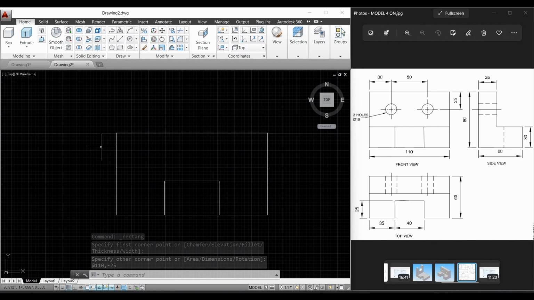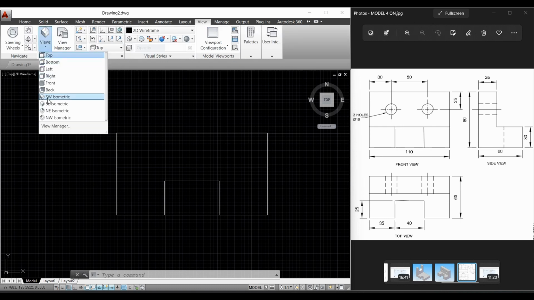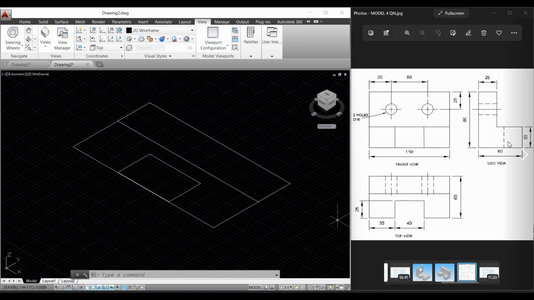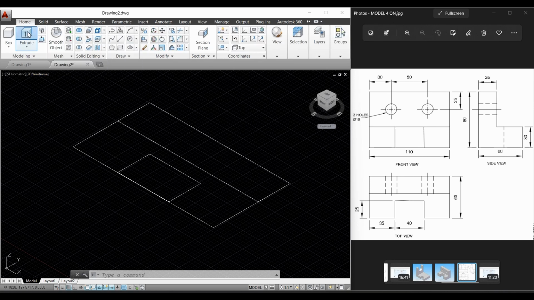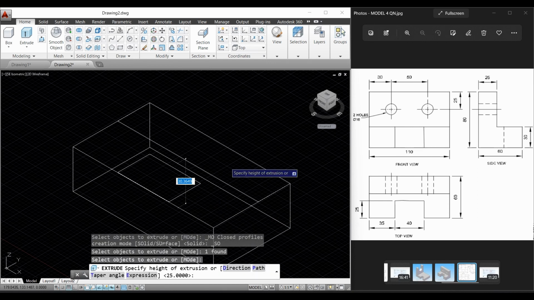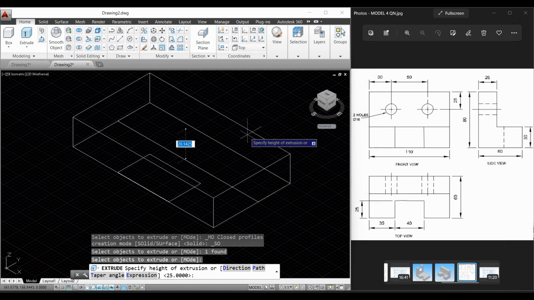Next, we have to extrude these according to the front and the side views. So now let's do this one. Let's go to the View. Next in the view, we'll select SE isometric. Here we have to extrude this. We will extrude these according to the dimensions given in the side view. For that, we'll go to Home and select the Extrude option. First, let's select this outer rectangle, press enter. How much should the extrusion be? As you can see from the side view, the extrusion should be equal to 30. So we'll type 30 and press enter.